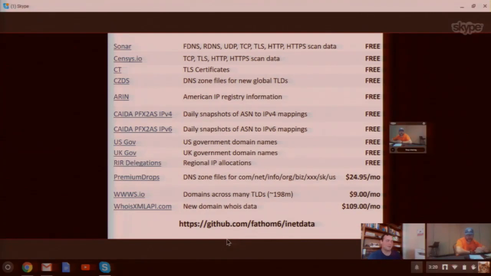So one of the great things about the CAIDA database is you can actually get pretty granular dumps about which owner owns which AS and which prefix and so on. And those are pretty difficult to get otherwise, unless you're monitoring BGP full time.